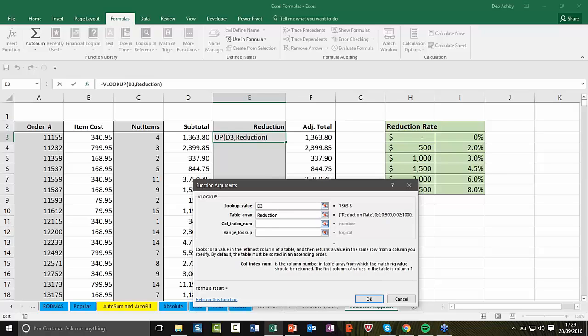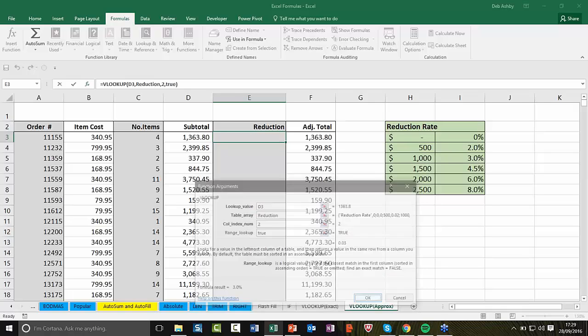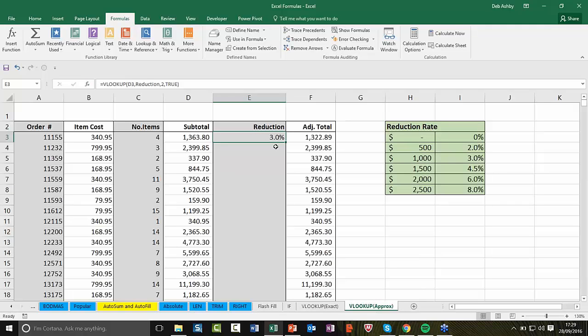Column index number. So what do I want it to pull back? I want it to pull back the percentage. So again, working from the left, we've got column 1, column 2 is what I'm looking for. And this time the range lookup, we're doing an approximate match, true. Okay, and it's pulled back 3%, which if we look at the table is correct because 1,363, it's above 1,000, but it's not 1,500, so it's going to be a 3% reduction rate.